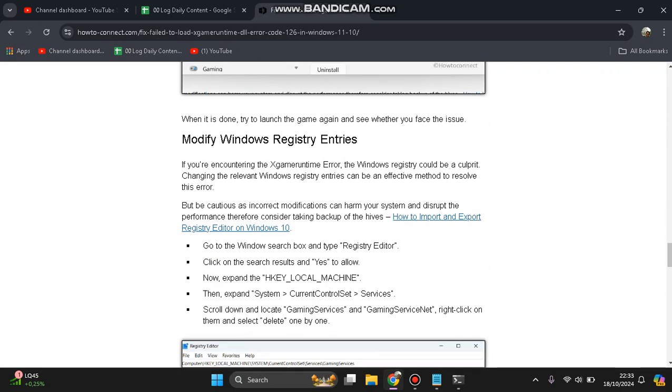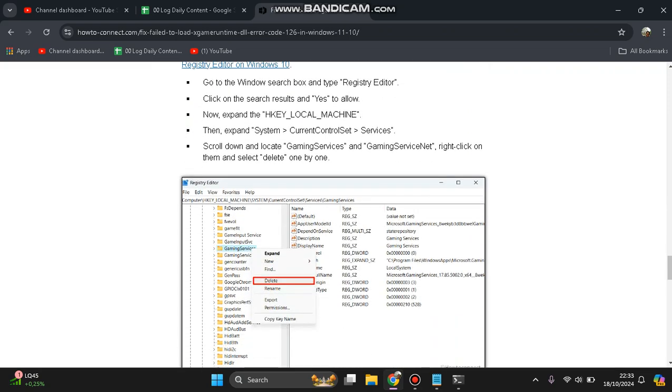And if you understand how to modify registry entries, you can try it by expanding HKEY_LOCAL_MACHINE, SYSTEM, CurrentControlSet, Services, and try to locate GamingServices and GamingServicesNet. Right click on them and select delete one by one.